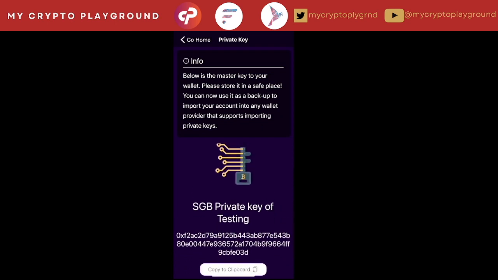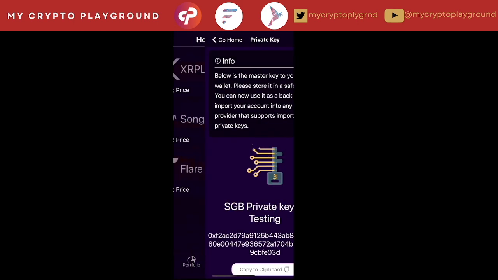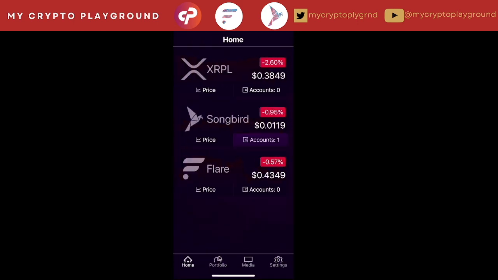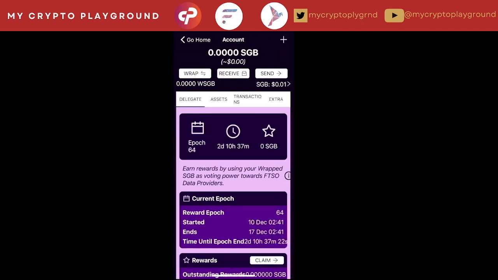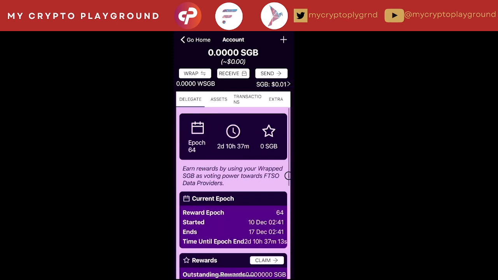Then it generates a private key for your Songbird wallet. Make sure you copy that and write it down somewhere where only you have access to it. Like I said, treat this like you would your 12-word seed phrase. Once that's done, you click back and go home. It'll ask you one more time if you saved your key, and you say yes. Go back to accounts right there, and now you can see your wallet right here. So this is where you're at, which is really cool. What's awesome is they're focusing mostly on this, and the first page is delegating, so it makes it easy for you.